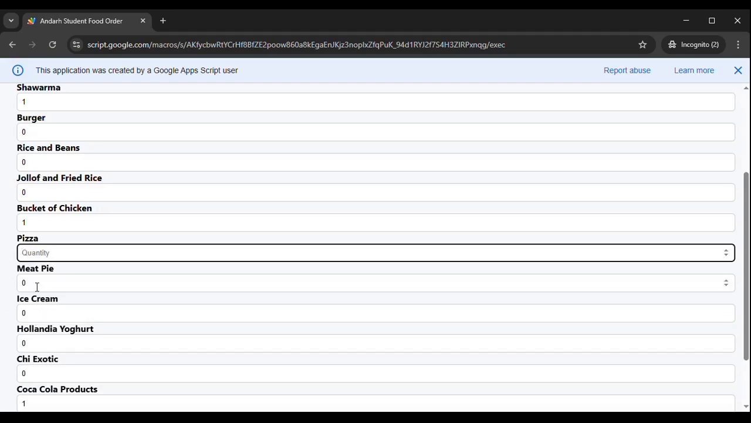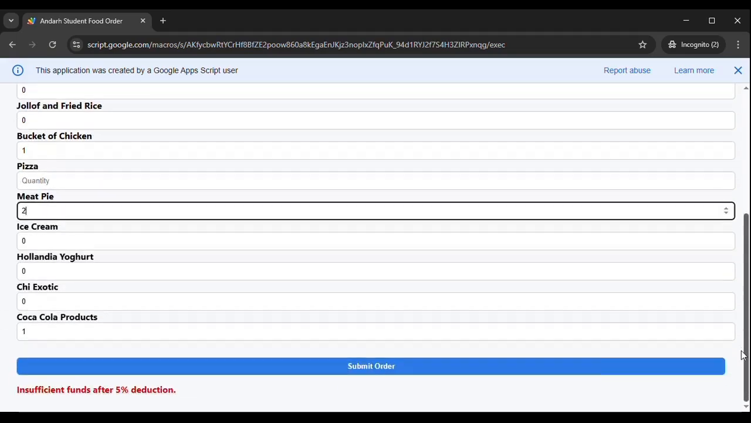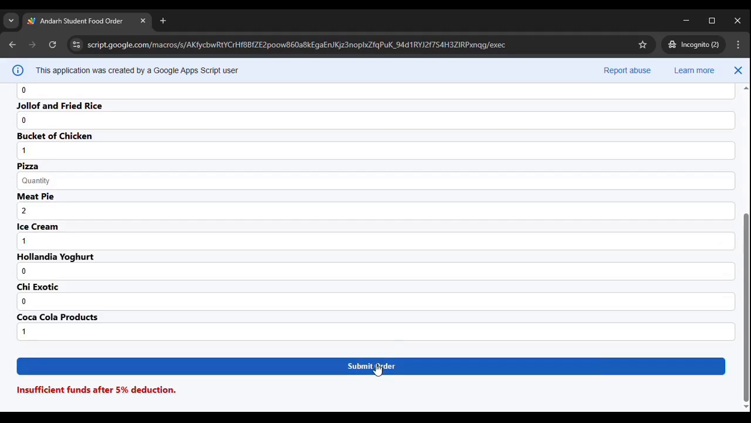Then add 2 meat pie and scroll down. Add 1 ice cream and click on submit order to see if she can still buy all the items. Yes, it says order submitted successfully. Basically, she can get all these items that have been picked.